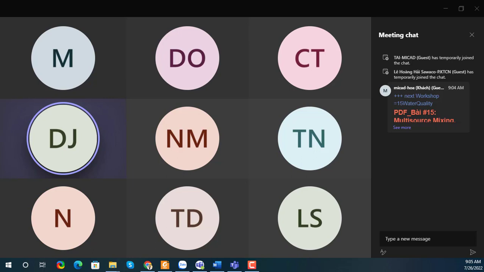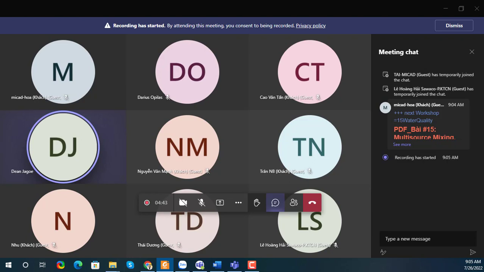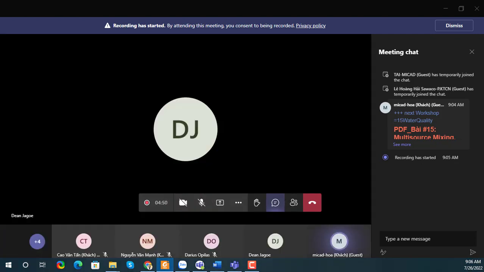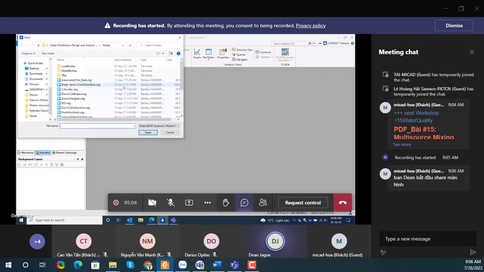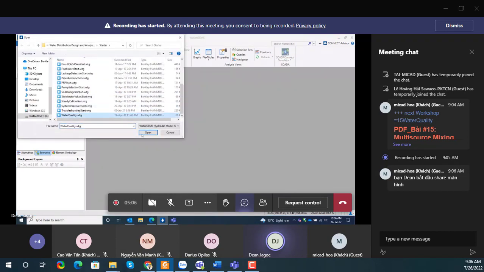So hopefully everybody has WaterGEMS open and is ready to go, and I'll share my screen here. So the one that we want is obviously close down the one from yesterday, and then open up, in the same folder as all the ones yesterday, water quality .wtg.